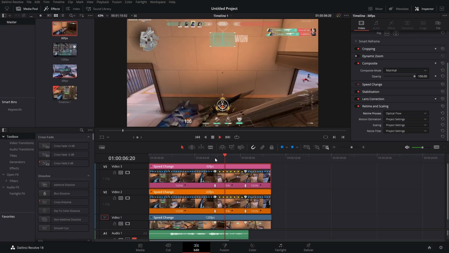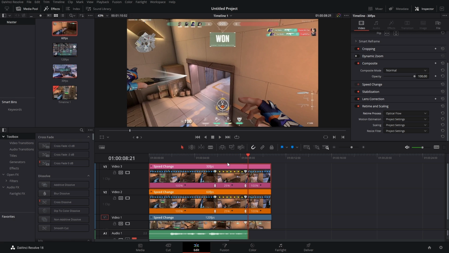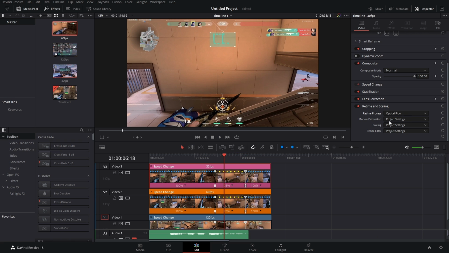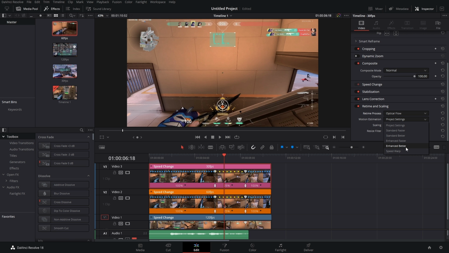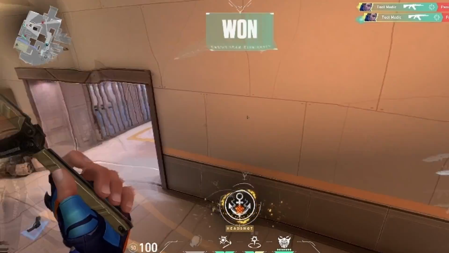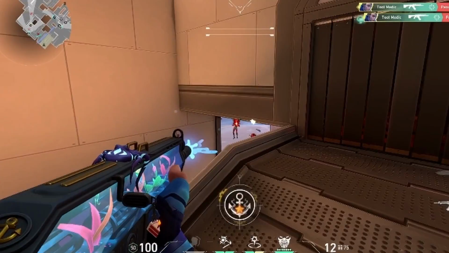Looks a little better now, almost like it's smearing those frames, but we can make it look even better by changing our motion estimation. Now, speed warp is the best version, but it is only for the studio version of DaVinci Resolve. So enhanced better is going to be the setting that we select, and watch the difference here. Look at how smooth this looks now. This is way better than what we had before.